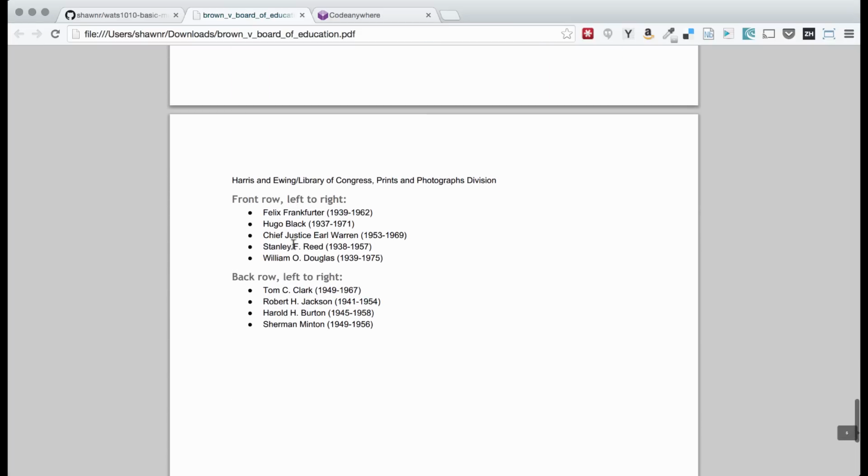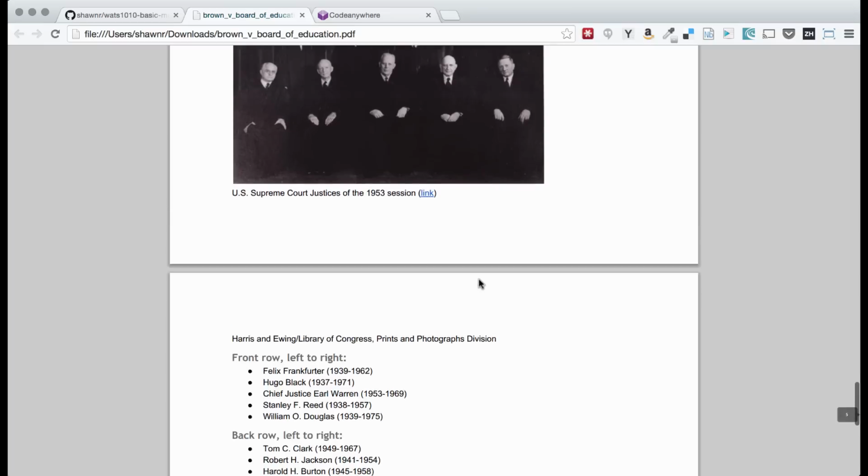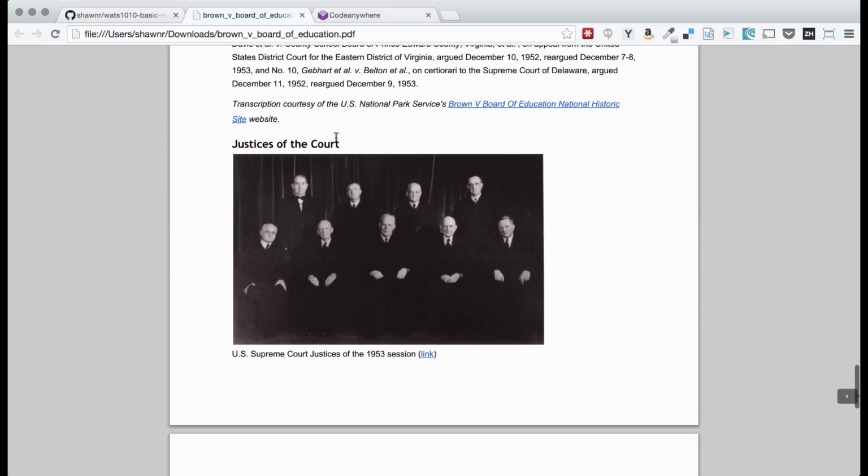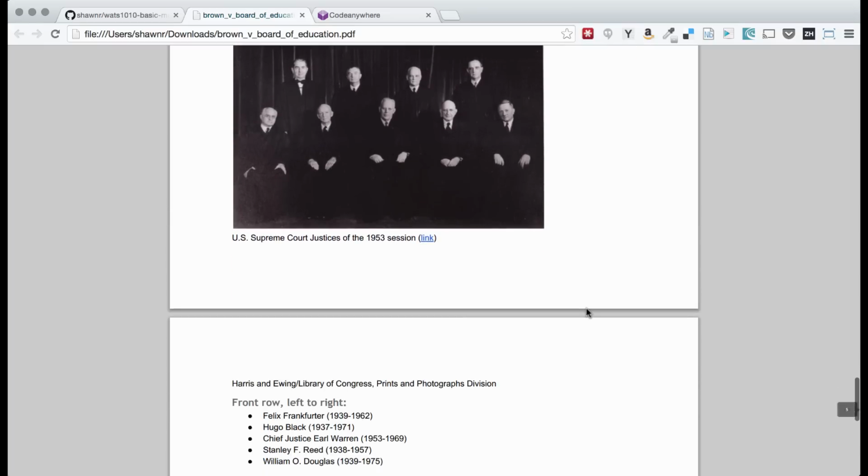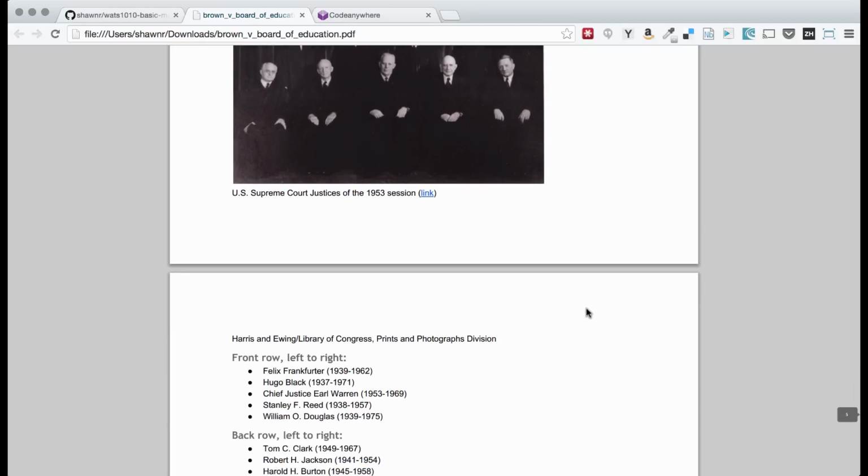And then unordered lists with subheadings that have the names of the justices and the years that they served. So this is the justices of the court section. That's another heading as well. So we have 3 levels of headings.